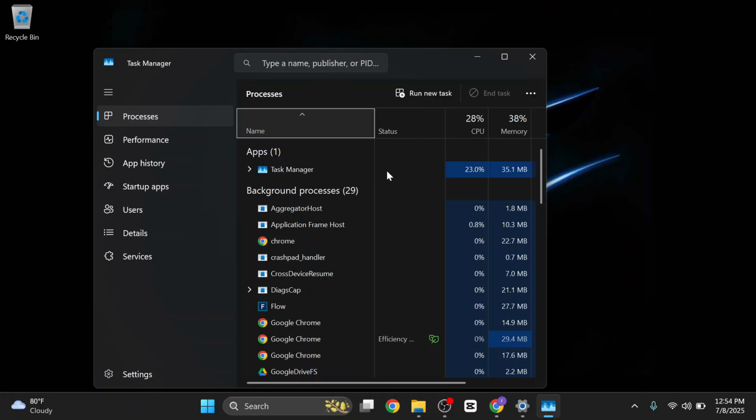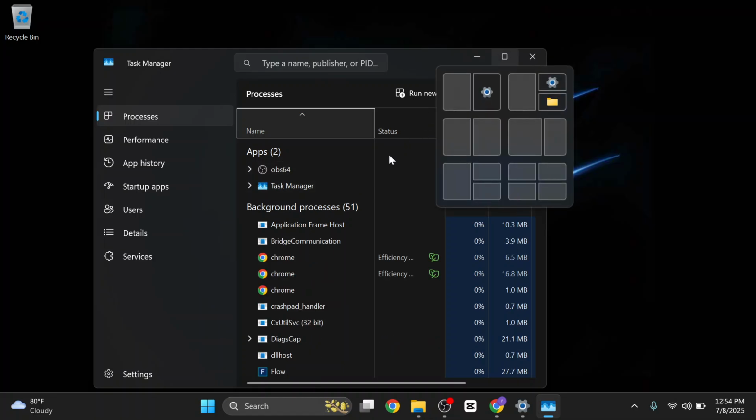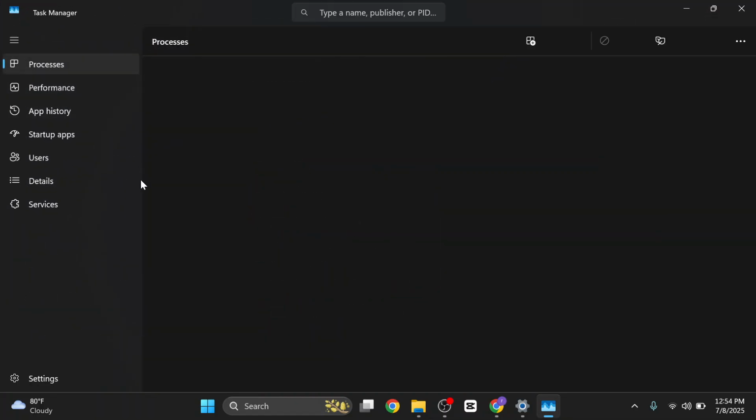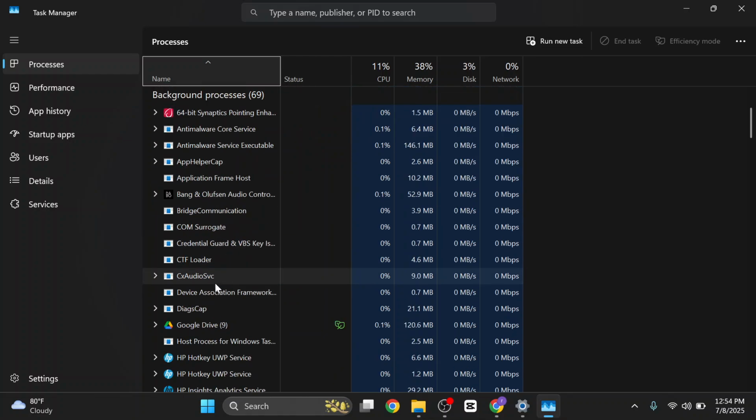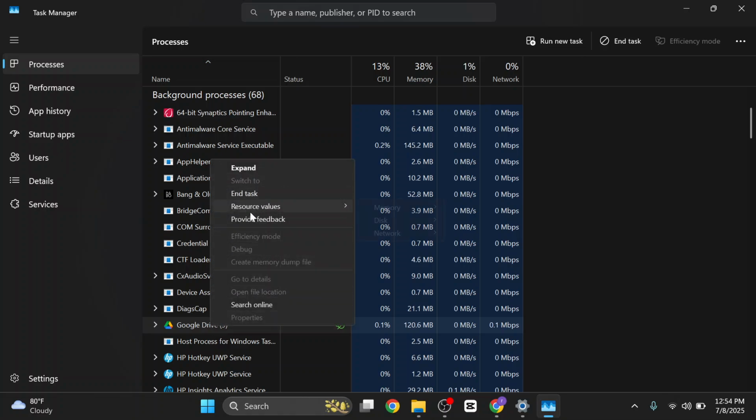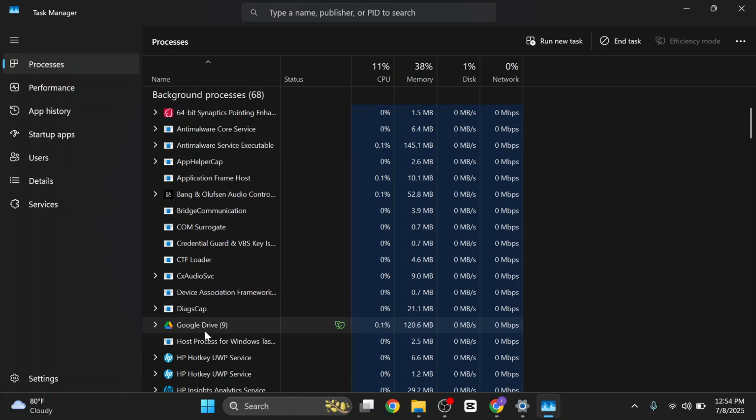In this video I'm going to show you how you can force close an application. Let's say we want to force close the application Google Drive. So let's say you want to force close this app. You just have to right click on the application, and you can see there's an option called End task here. You can also see that if you left click on this app, on the upper right corner there is an option called End task, and if you click End task, the app will be force closed.